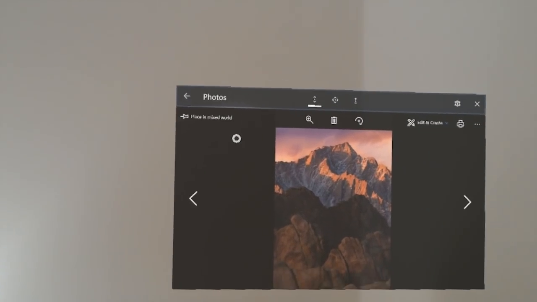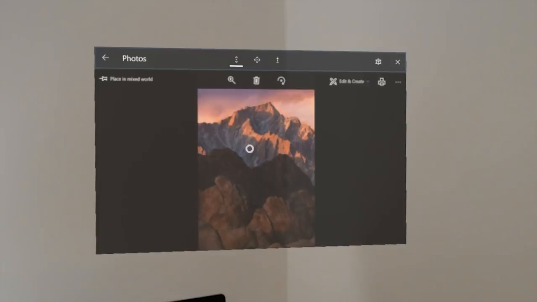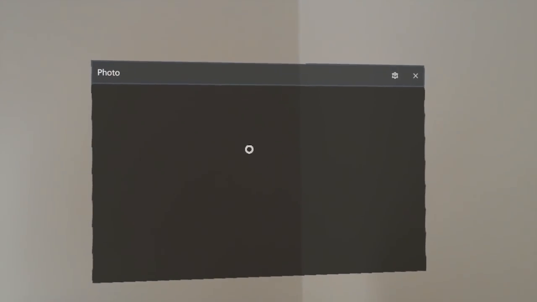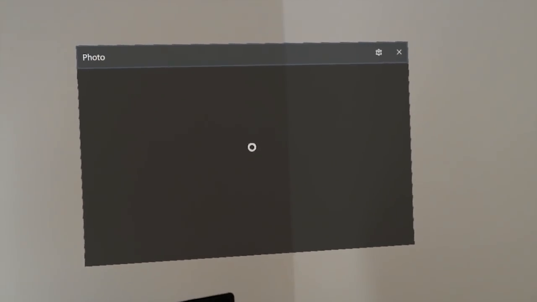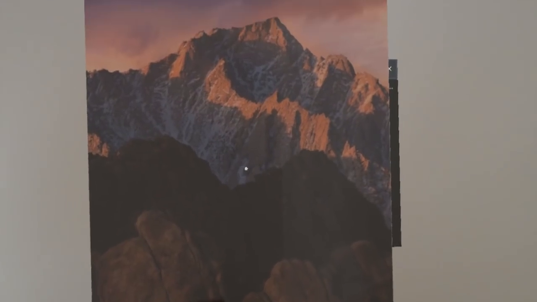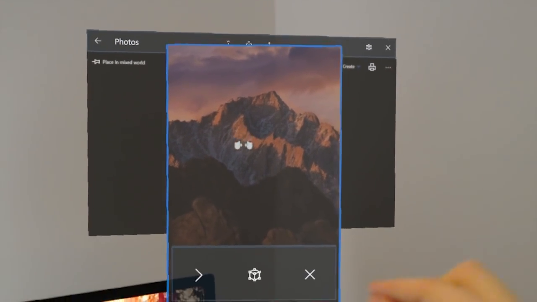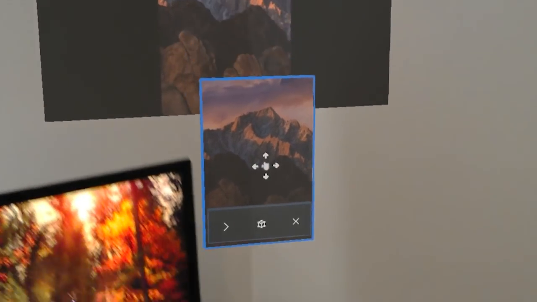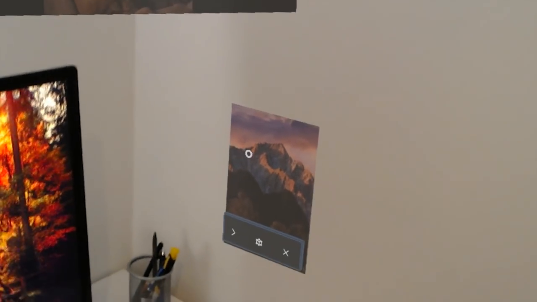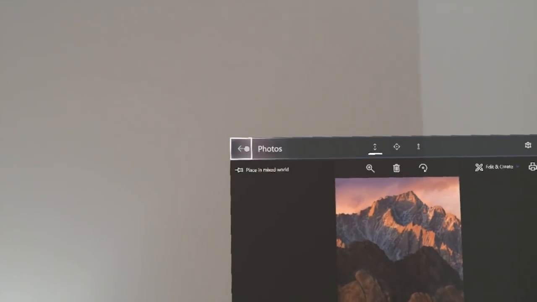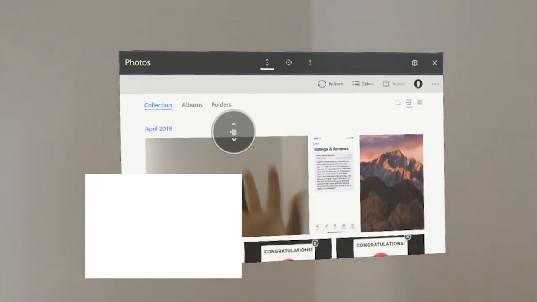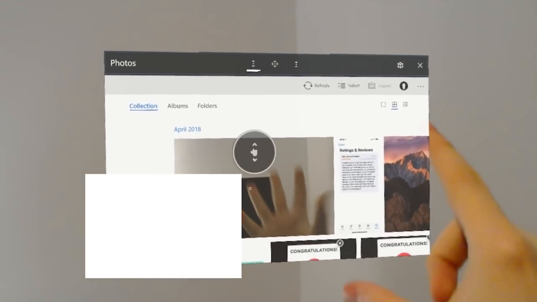And there's this new feature called Place in Mixed World, which essentially just takes a photo in your OneDrive library or Photos library and places it like a picture in the real world, as you can see here. So I can now move this around and pin it to a wall, resize it, much like a real photo. So let's move this down here and pin it to the wall next to my desk. And there we go. That's now hanging out on my wall like you would expect a photograph to do.